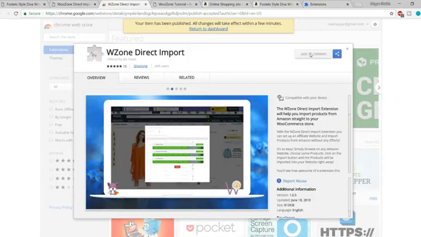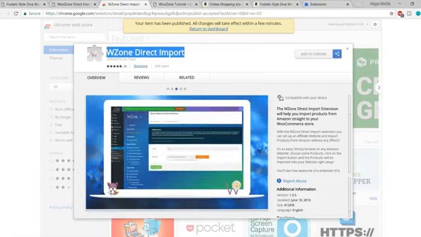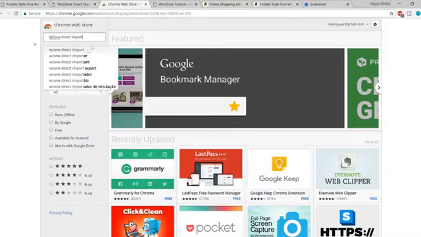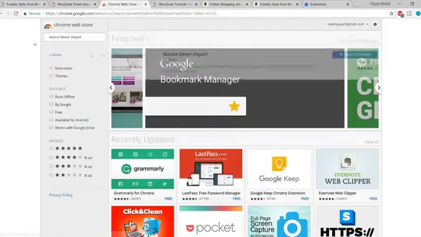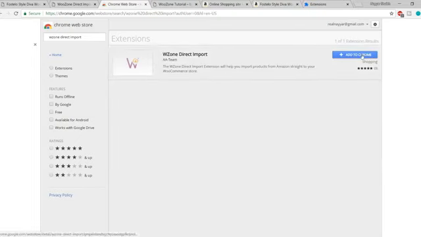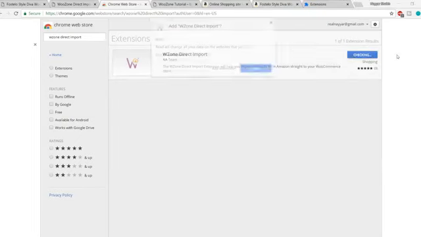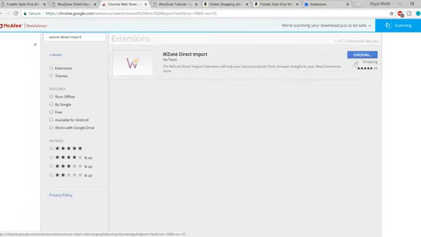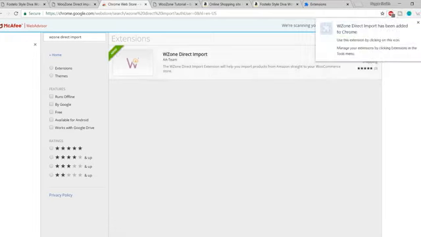Okay, I think I cannot do that. So let me do one thing. Let me copy the title from here, WooZone direct import, cut it from here, and let us search from here. Okay, WooZone direct import. Let's search for this. Here we have it. Now click on this add to Chrome button. Click on add extension. Okay, it is checking. Okay, now it is added.